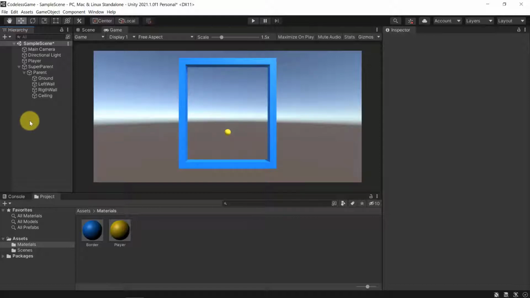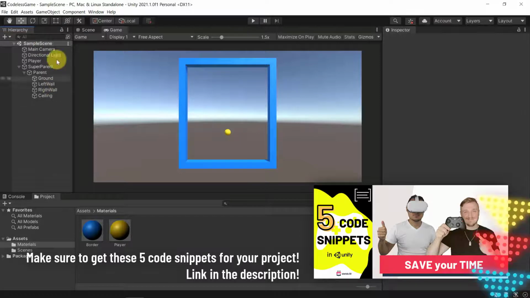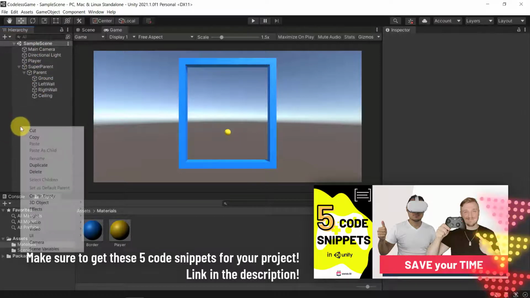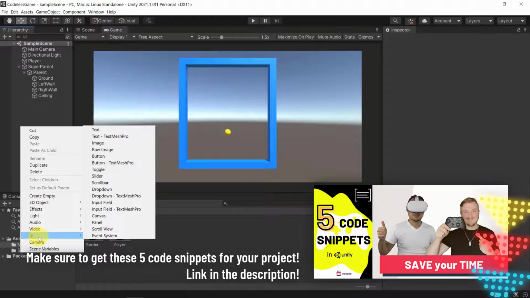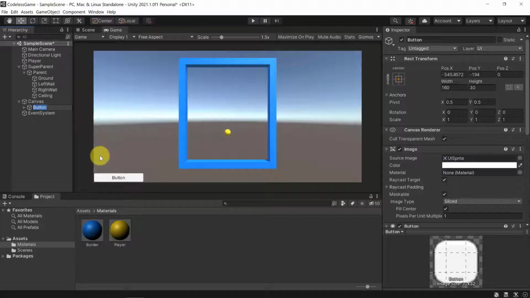In order to add graphical user interface items to our game, we can go to our hierarchy here. And by the way, this is a good moment to save the scene, otherwise it will be lost. So then right click here and you can see that there is this UI option where you can then select from a lot of different UI elements such as buttons, images, text, sliders, and so forth. So I'm just going to use the button for now. And let me add that here.